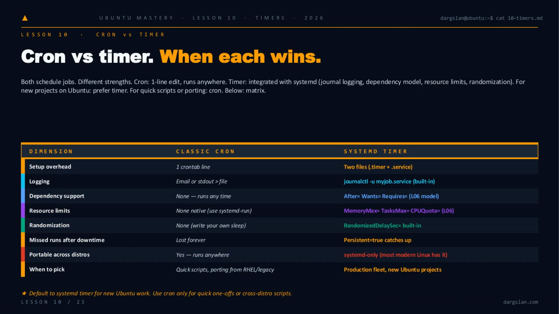So when do you actually reach for each tool? Cron wins on simplicity. 1 crontab line, runs on any Unix, perfect for a quick script or porting a job from RHEL. But everything else on this matrix tilts toward timers. journalctl logging for free. The dependency model and resource limits you already learned in Lesson 6. Built-in randomization, and Persistent=true to catch up after downtime. The rule of thumb: default to systemd timers for new Ubuntu work. Keep cron in your back pocket for one-offs and cross-distro scripts.